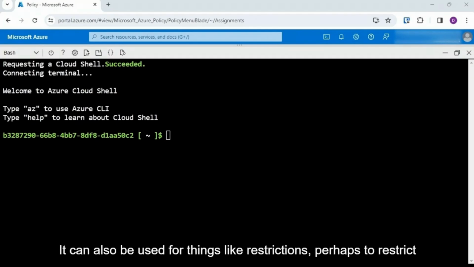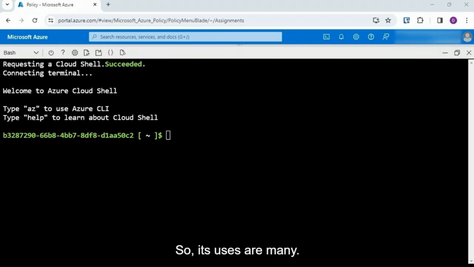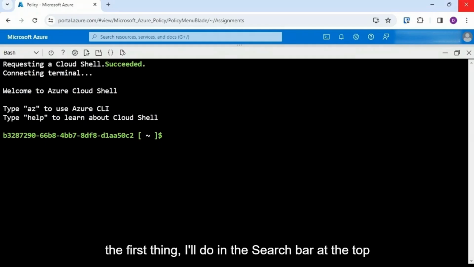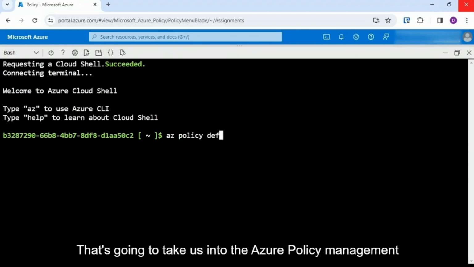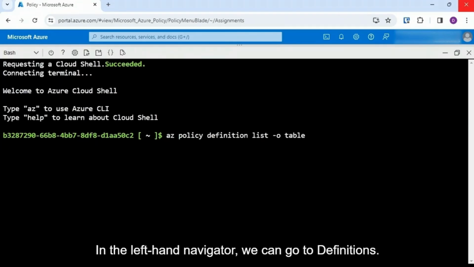But you can also use Azure Policy, as we've seen, to restrict things, such as allowing the deployment of virtual machines only into a particular region. So where we've done that with the portal, we're now going to do it in the CLI. So I've launched Cloud Shell here in the portal. The first thing I want to do is run az policy definition list -o table. I want an output table format. This will take a moment to run as there are many policy definitions.